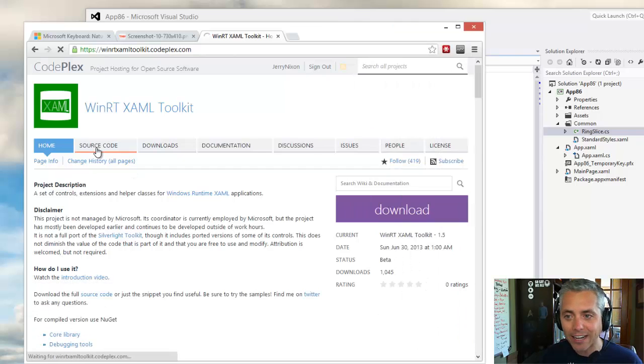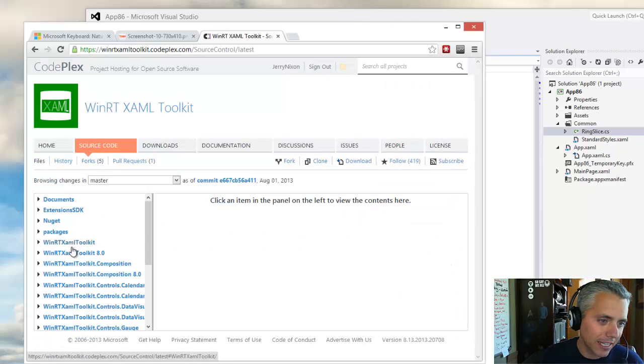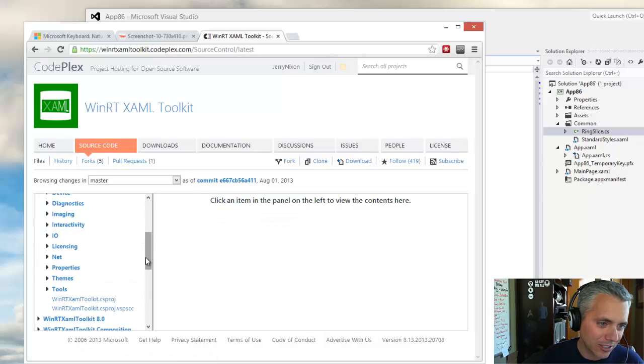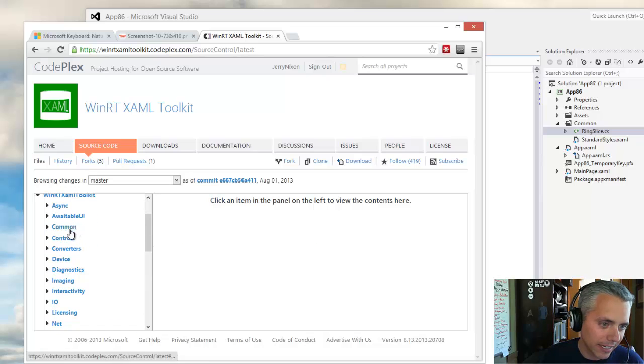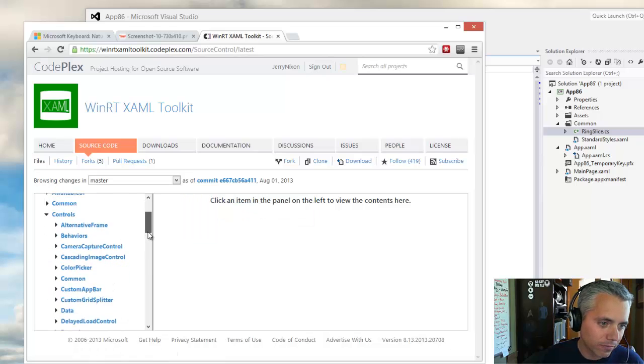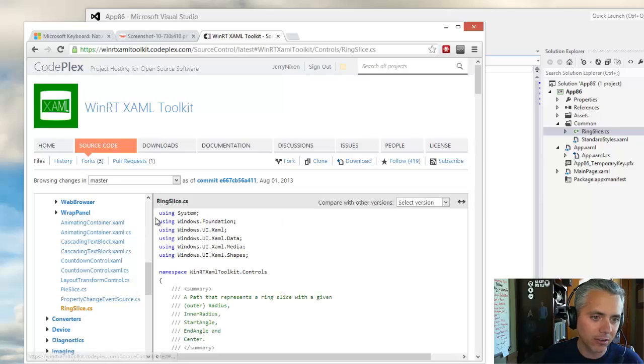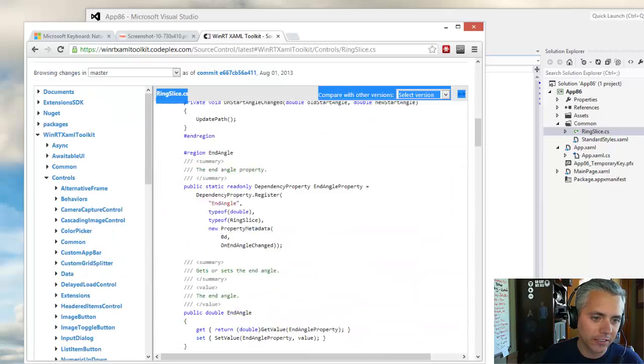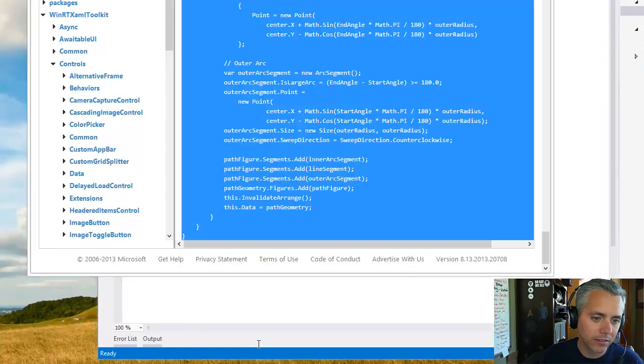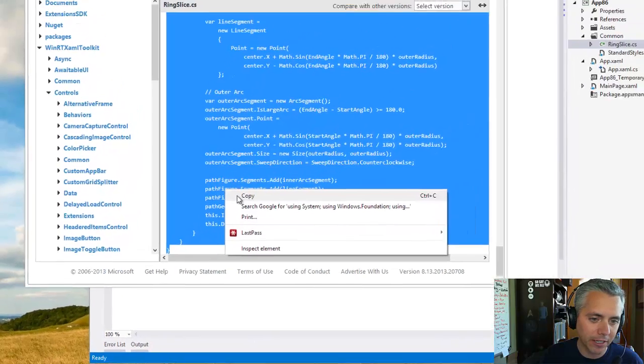I could add it through NuGet. Not going to do that. Instead, I'm just going to go grab just this one class, and that's all I need is this one class. Let's see. It's a control called the ring slice. Right? So all I really need is all of this. Right? No shame in stealing something here.